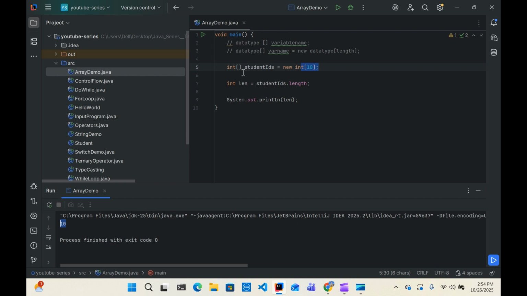But now, since we have created an integer array and we haven't explicitly provided values, we can also access the elements in this array. For example, I can print System out student IDs of 0, right? That means, okay, give me the first element. Let's see what has been filled. Look at this, 0, right?